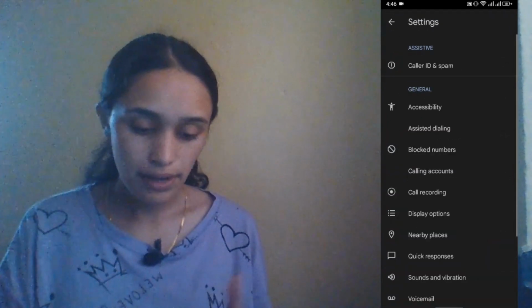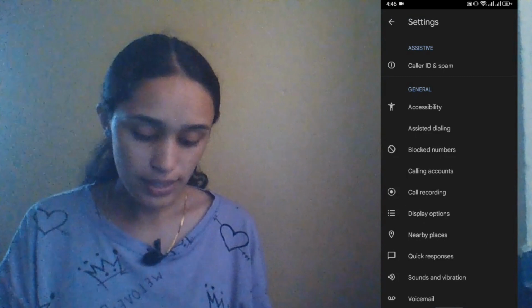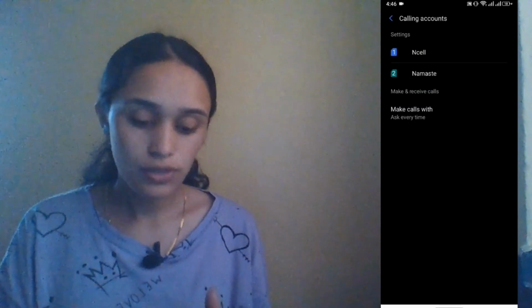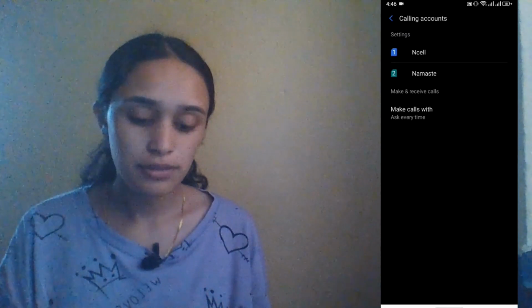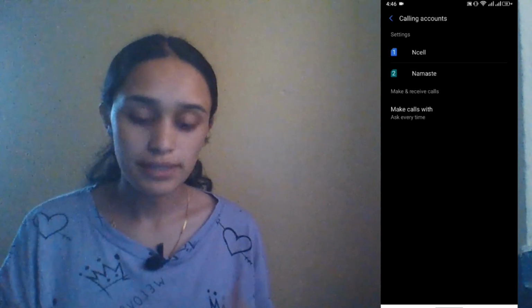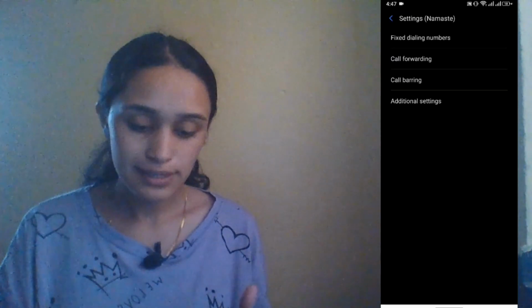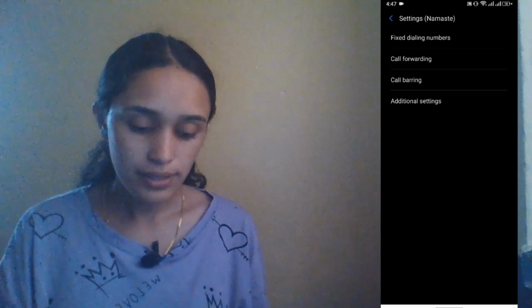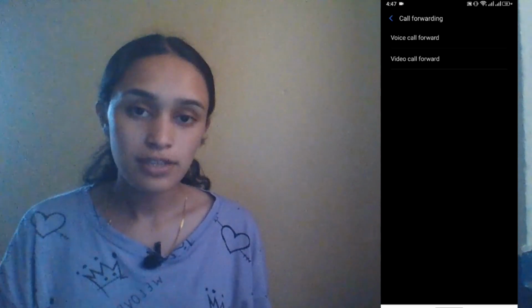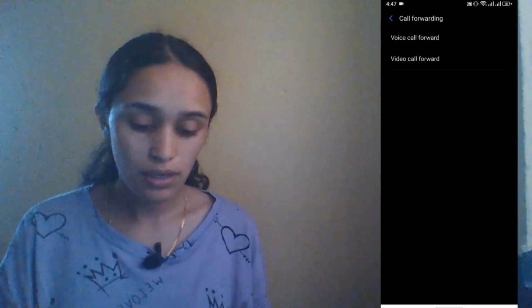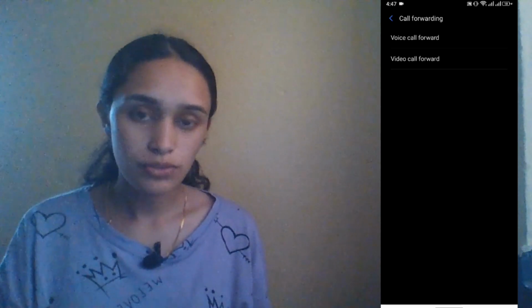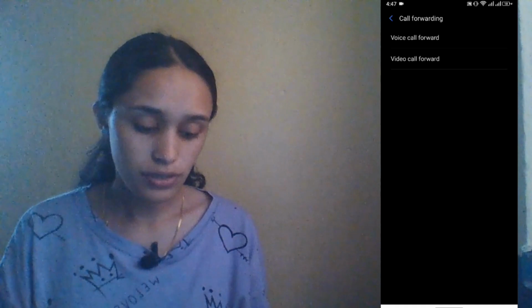In the settings, there are various options. You have to find the calling accounts option, and if you have two SIMs on your device, then you will be able to see the two SIMs displayed here. You need to select which SIM you want to use, and after selecting the SIM, you will be able to see the options. Simply go for call forwarding, and if your device supports video calls also, then there will be an option for video call forwarding. You have to select which call you want to set up. That can be either voice call or video call.